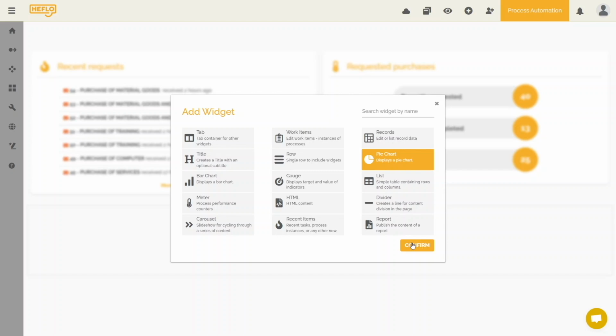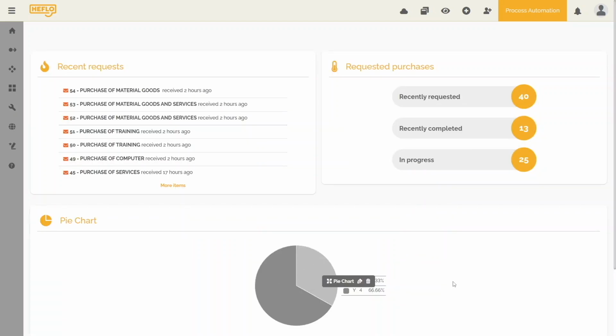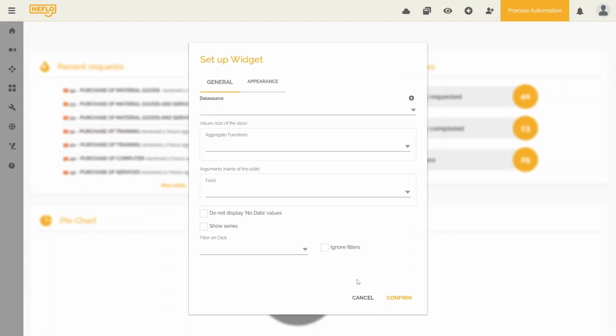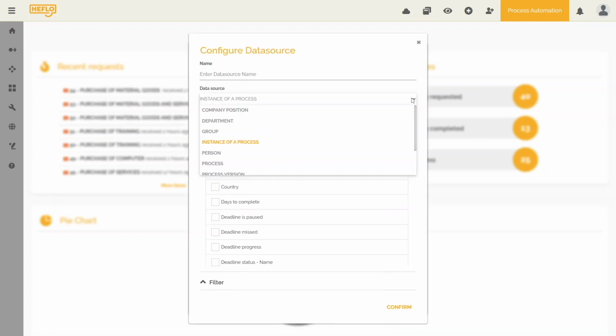To compose the data of this pie chart, it is a little different from what we did in the two other widgets. The first thing you need to do is create a data source. Within this data source, you will need to determine what the data source of the query is. You can use records to perform this query. But overall, we use process instances a lot, which are our work items.